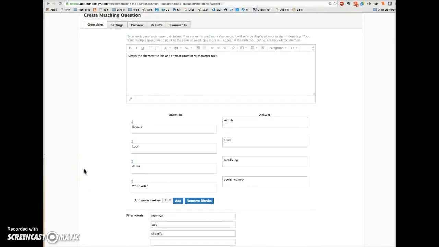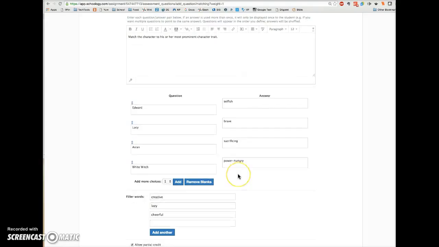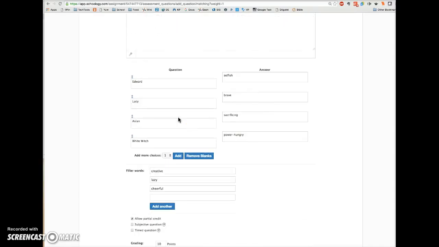Again, you can choose to make this a timed question, and when you're finished, click the blue Create button. To create a matching question, begin with the basic instruction here in the Rich Text Editor box. Add the two lists. Schoology defaults to 4 options, but you can add more choices or remove some of the blanks. Create your 2 lists so that the correct question and answer are next to each other. Schoology will scramble them for you.